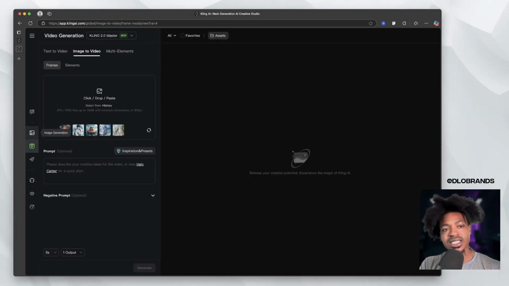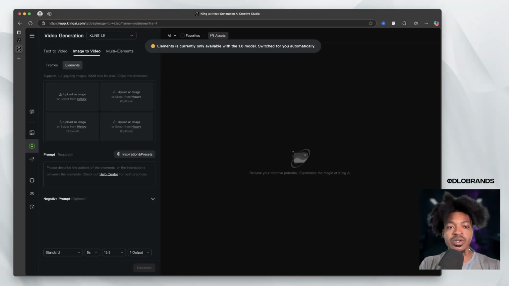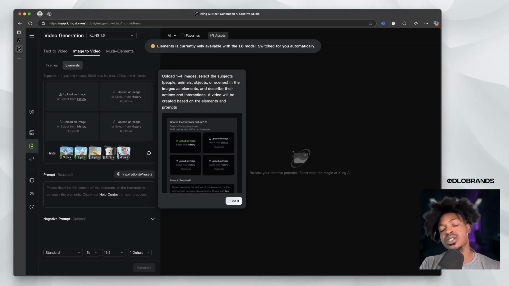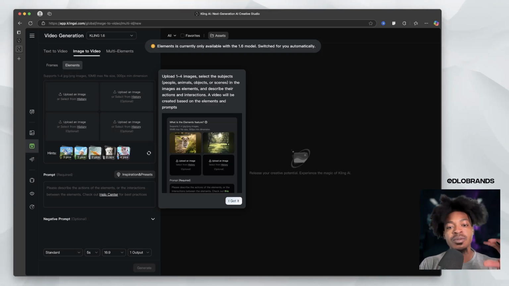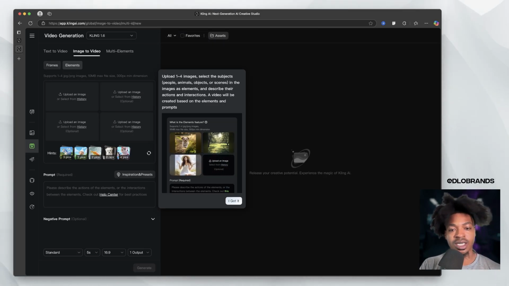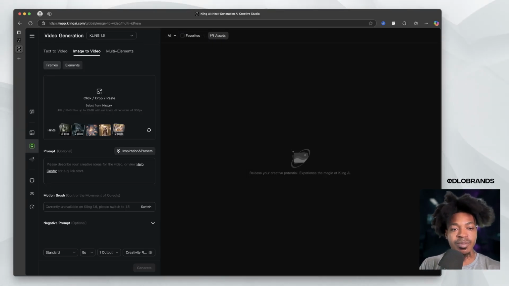And they actually have one main way for you to create the videos, and that is the start frame. End frame currently isn't available, but you can also include elements. So you can upload a dog or a cat or a person, and you can put them all in the same video. You can add the background. So it's very, very powerful.